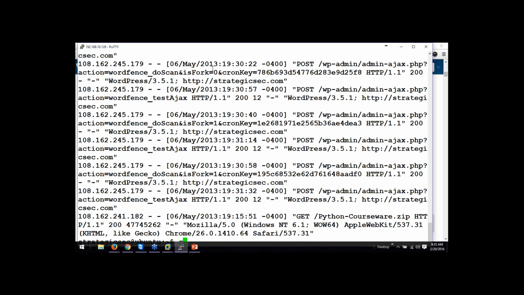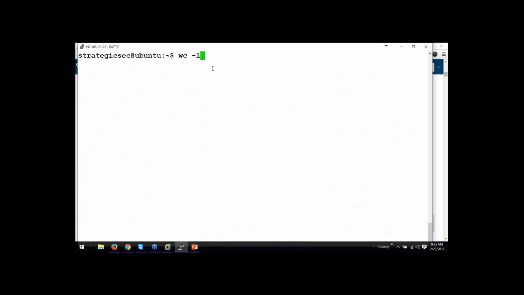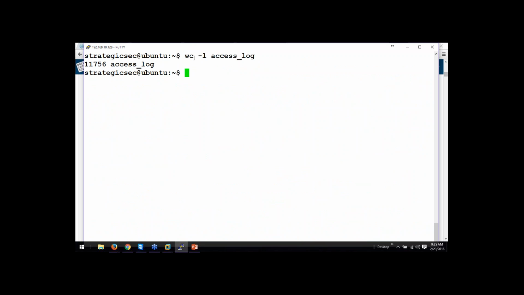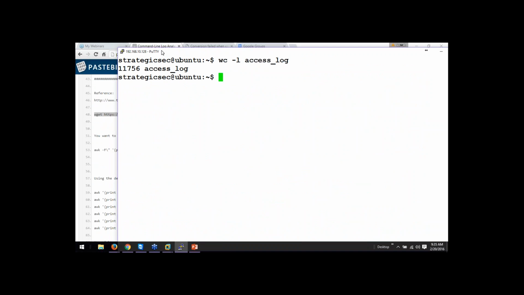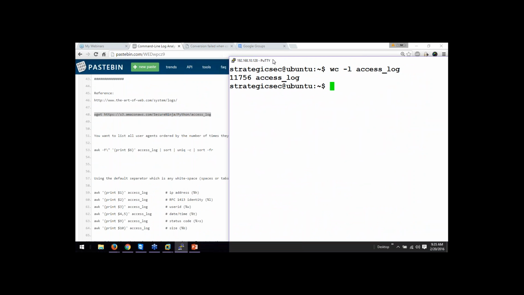Right? Now I might wc -l that access log, right? And say, hey, wc is for word count, -l, the number of lines. So I got 11,756 lines in this log file. And believe it or not, that's actually a small log file. So you're like, ugh, I am not feeling this bad boy today, right? So what we want to do is we want to start asking ourselves a couple of things.